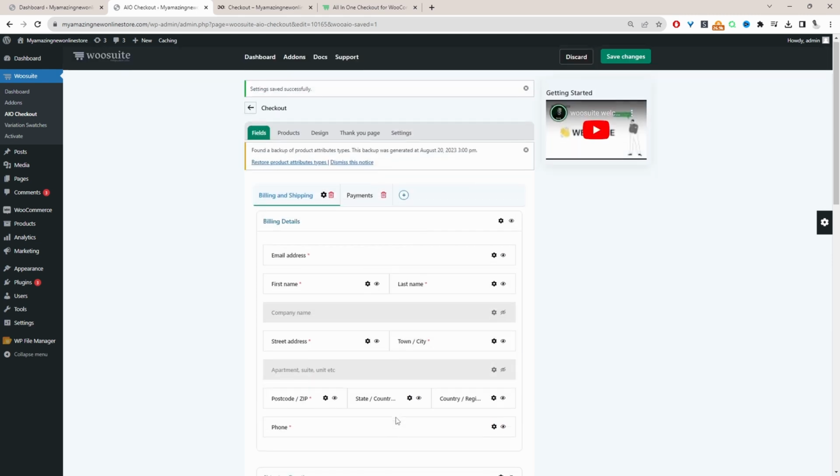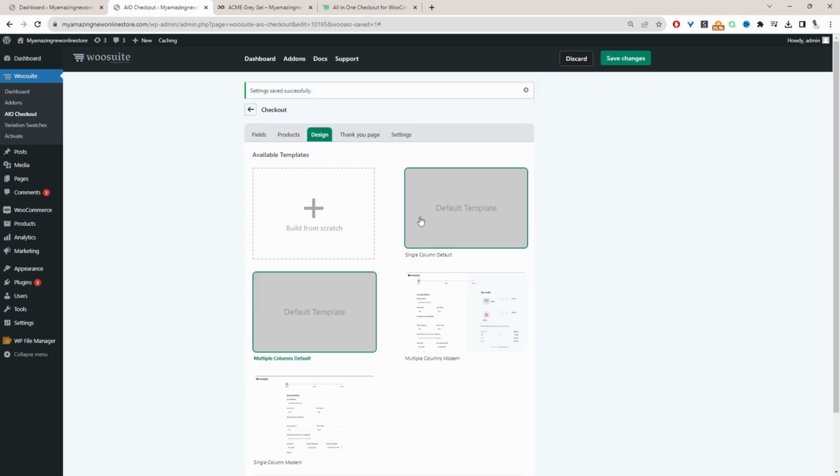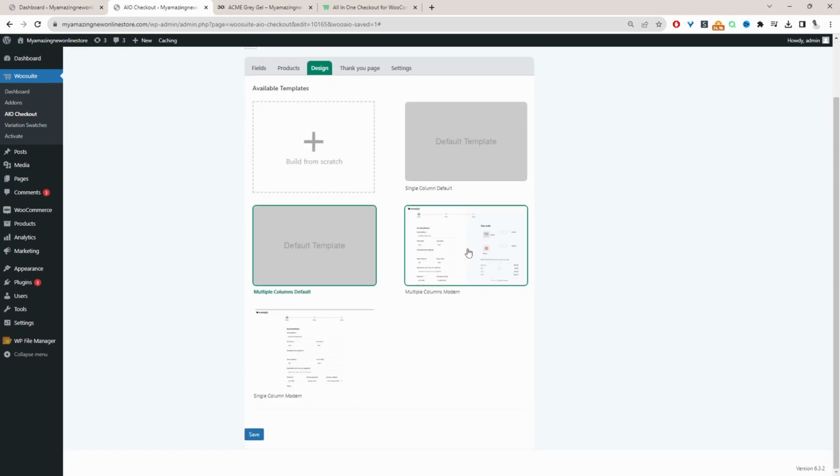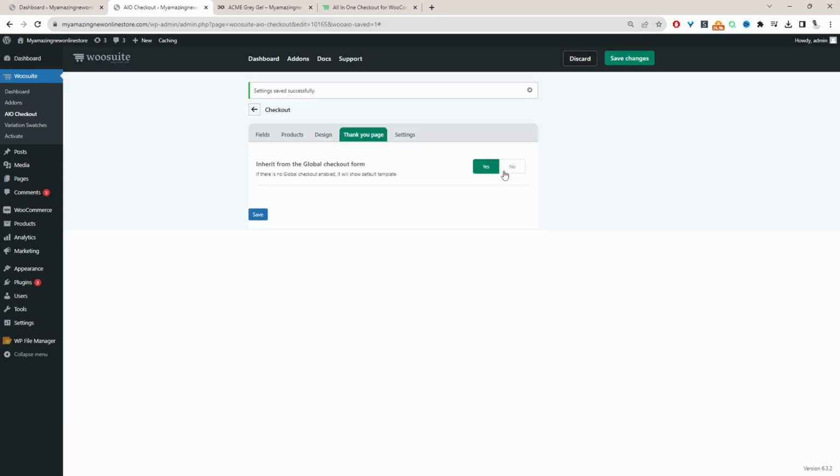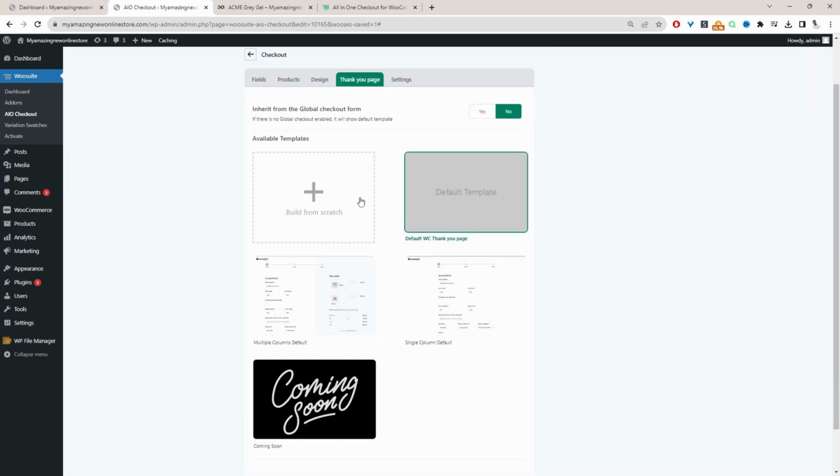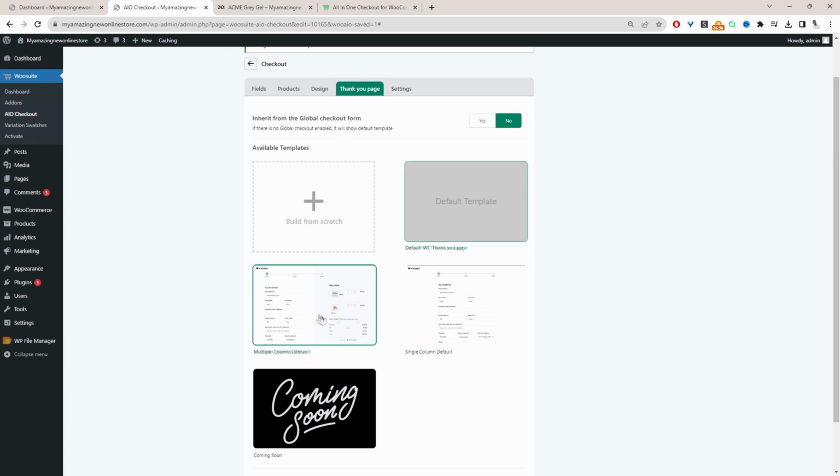Okay, so now we can just head over to design. And then here we can use our theme default design on a single column page or a multi-column page, or we can choose one of our designs here. Let's use this one, or you can create a new design from scratch. I'll leave a link on screen to a video showing you how to do that. And for the thank you page, again, we can go ahead and use our theme default design, or we can use one of our custom designs, or you can create one from scratch.